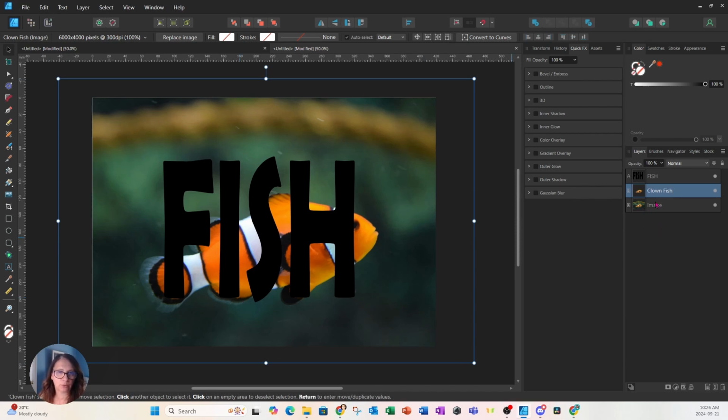So as we can see over here, we have the clownfish, and I'll just rename this background removed. That way I know that's the one where the background has been removed. And this is my original image. So what we're going to do now is we want to clip the original image in with the fish text. So what we're going to do is we're going to grab this image down below with the background and we're going to drag it up to the top.